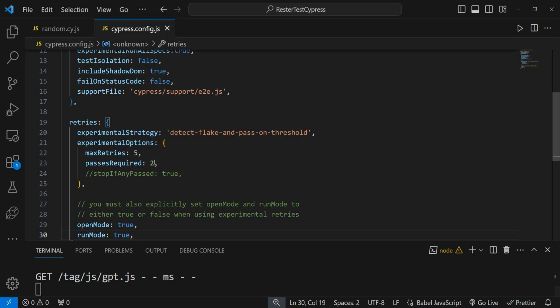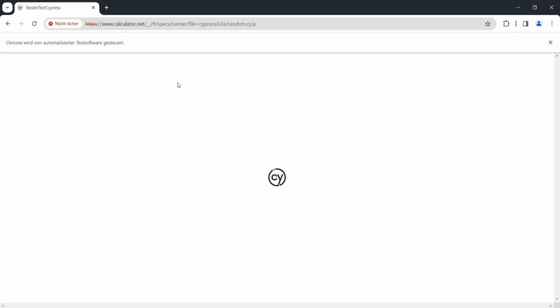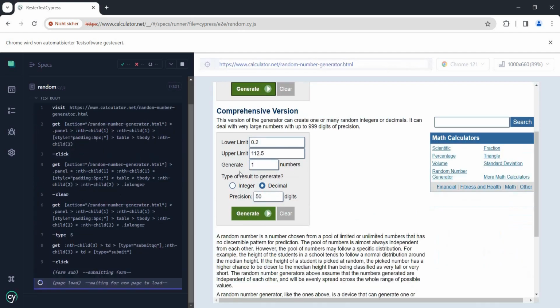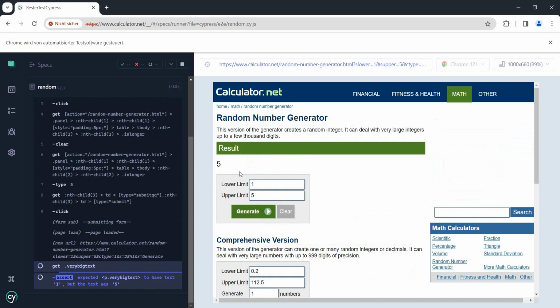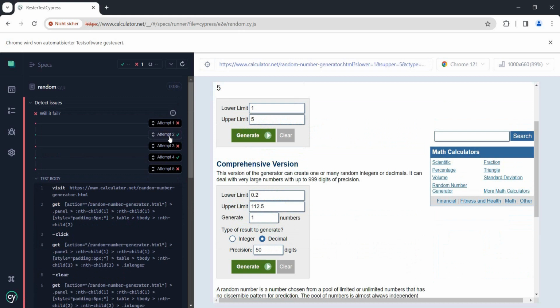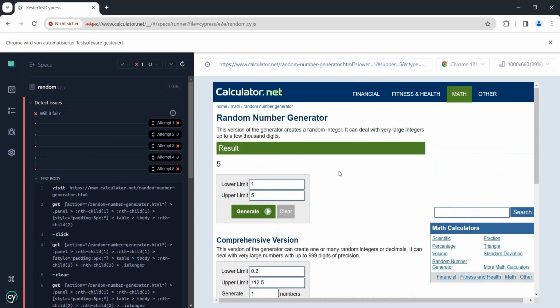If we change this to, I don't know, 4 to have more, and we run it again, the probability is really high that this time it is not going to pass because it will run 5 times and it will most possibly not give us a 1 4 out of 5 times, but let's see. So it ran 5 times and passed 2 times out of 5, but because it only passed 2 times out of 5, our test is failed. So there you have it.